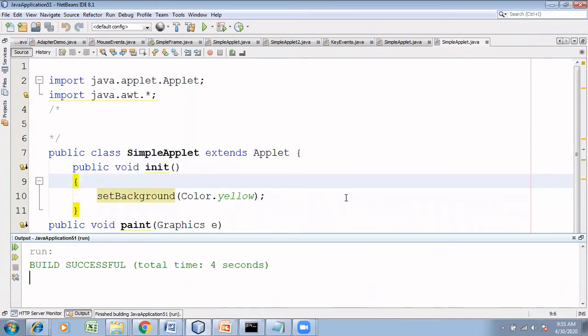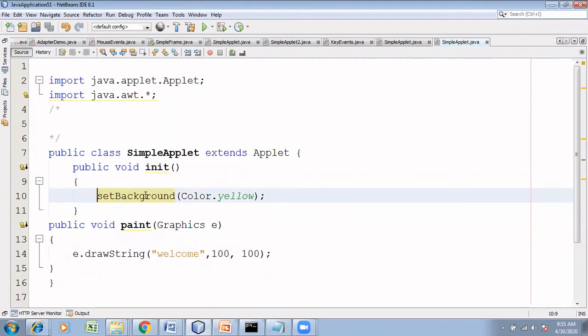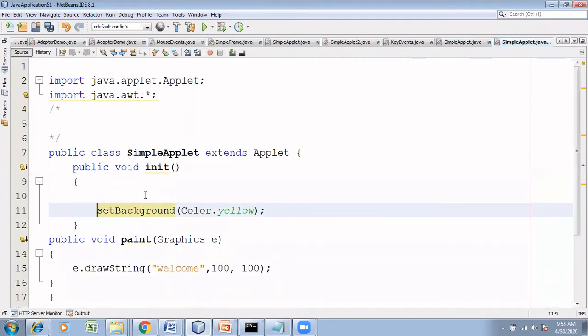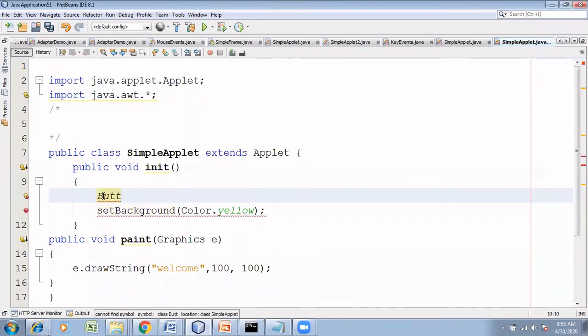Yes. Now I wanted a button in this. How do I do it? I need a button in the container. How do I do it? Within the init. Yeah. We have a button class within AWT, isn't it? So let us have a button called B1. It's a class.